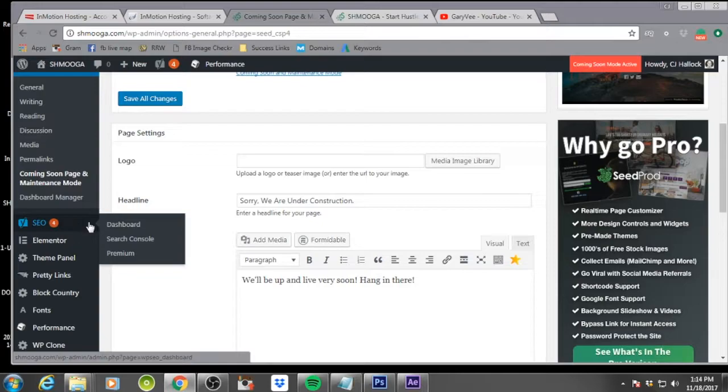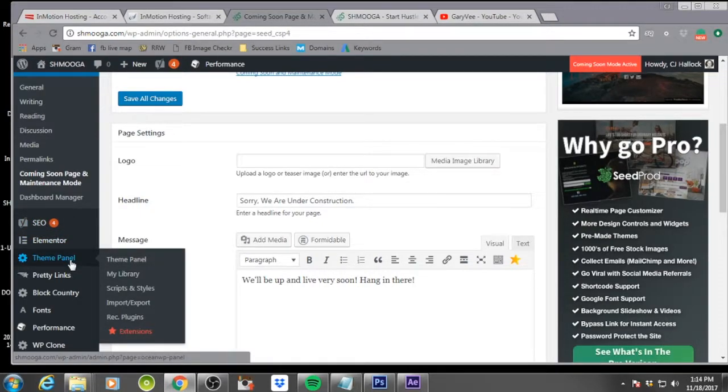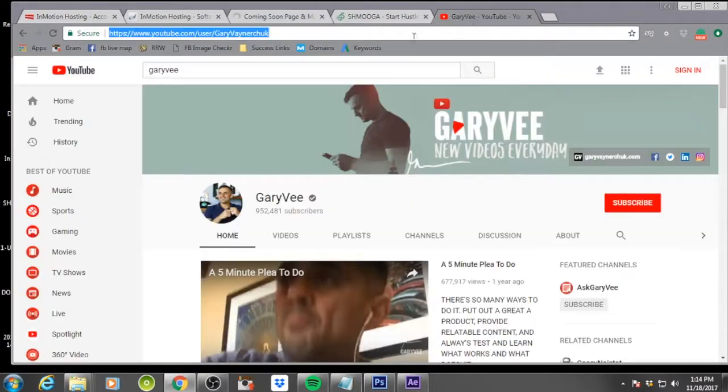Next thing is SEO. We're not going to touch that. Elementor, we're not going to touch that. Theme Panel, won't touch that. Pretty Links is the plugin I showed you, and we can go ahead and add a new link, and I'll show you what that does.